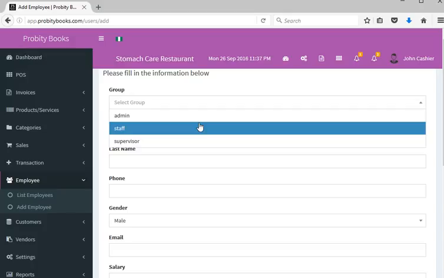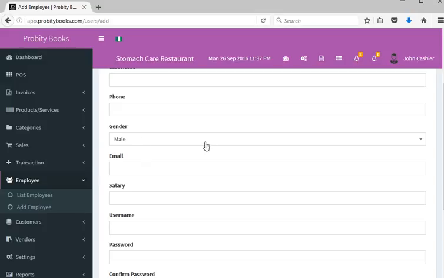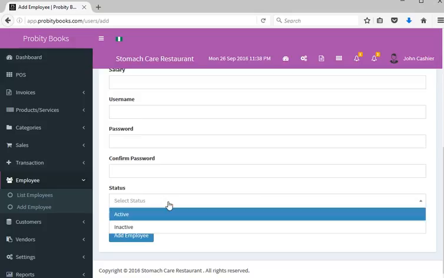So once I say the user I want to create will be given administrative privileges, I type in the name, the phone number, sex, salary, the username, the password. And this field is very important, the status field. I will choose the status to be active or inactive.